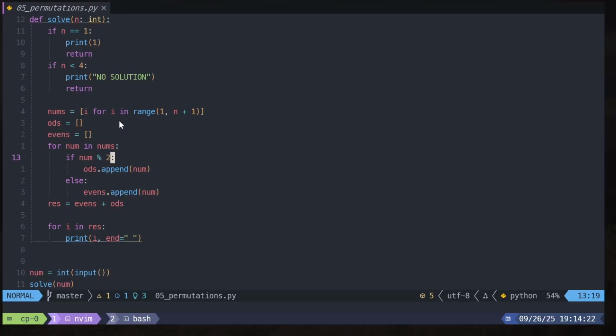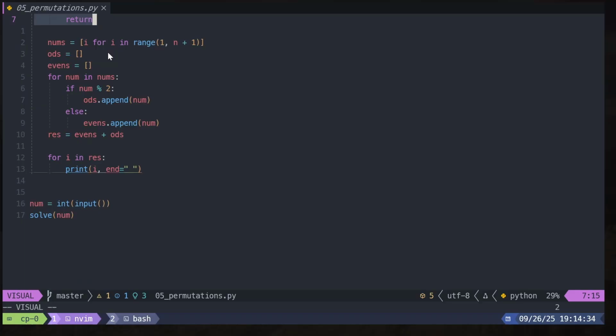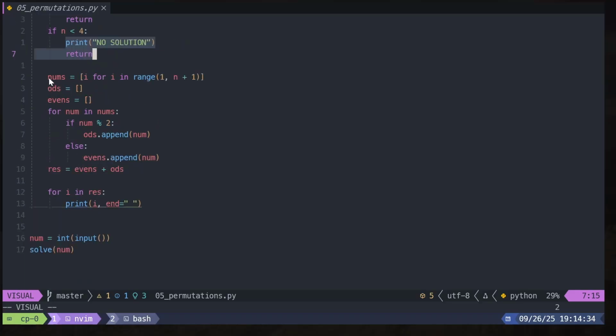Now let's look at the code. So this is the base case. If n is equal to 1, we print 1 and we return. If n is less than 4, basically if n is equal to 2 or n is equal to 3, we have to print no solution. And now if n is 4 or greater than 4, first we're creating an array of the numbers from 1 to n. So these are the numbers from 1 to n.